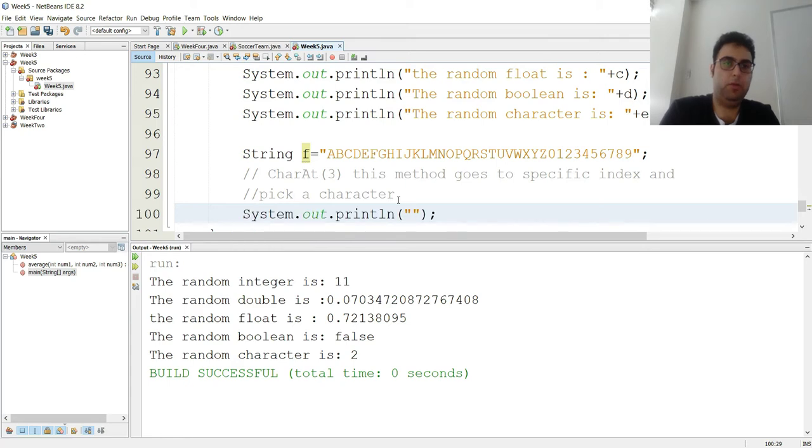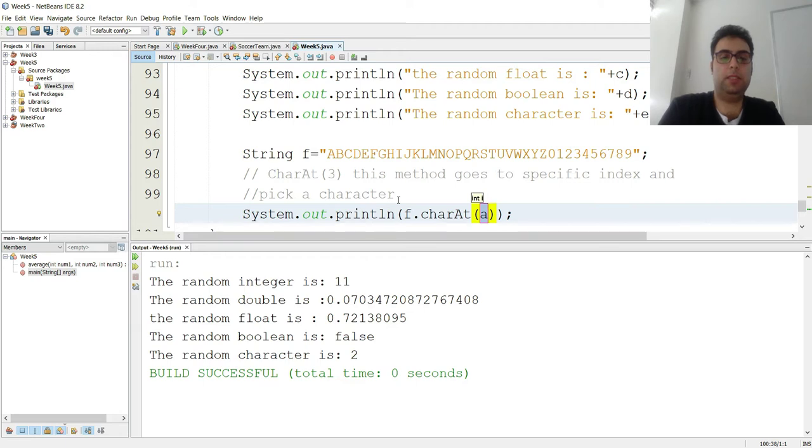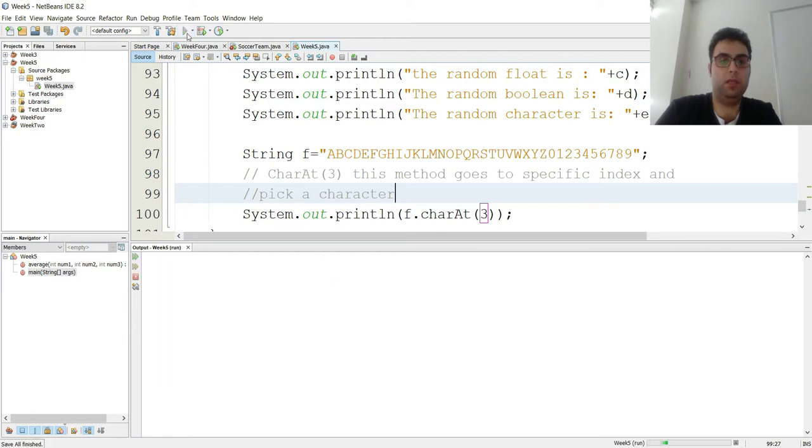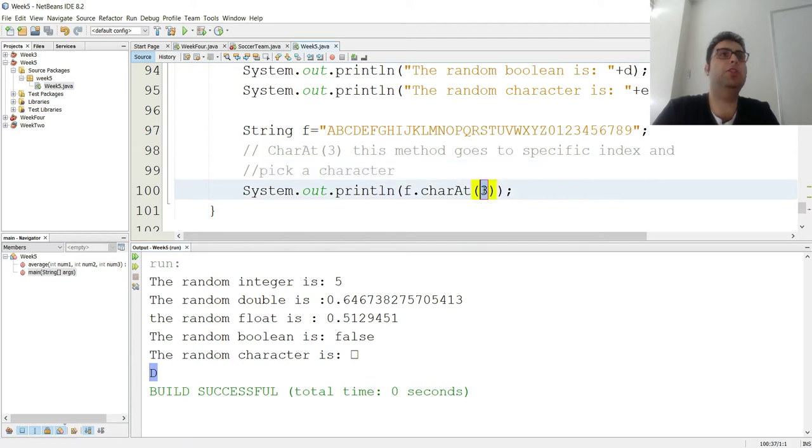And so if I do string f dot charAt 3, I should get D, right? And I get D, so that's fine. So the idea here is I'm gonna randomly generate that number so that it goes to this and gets it. If I do f length, so what do I get now?